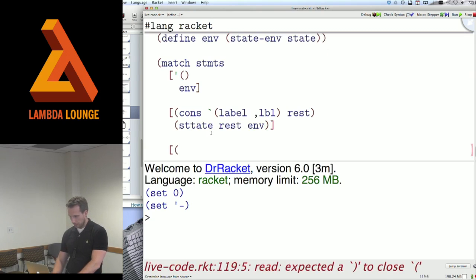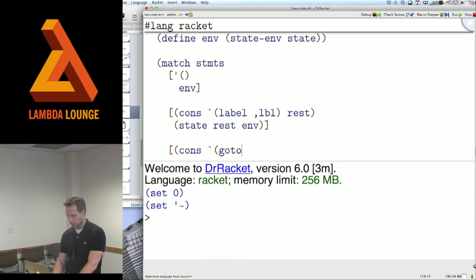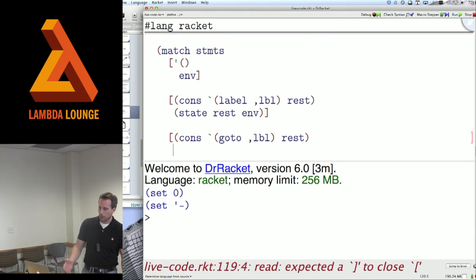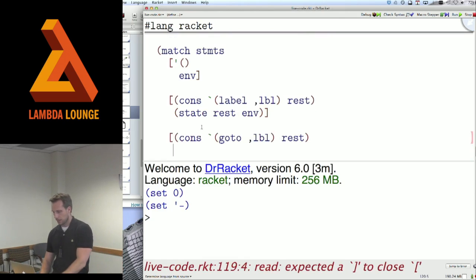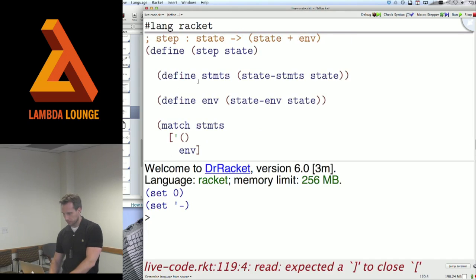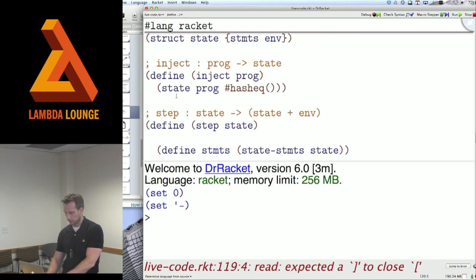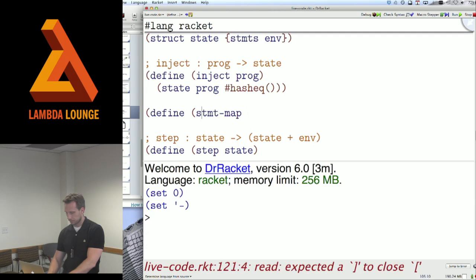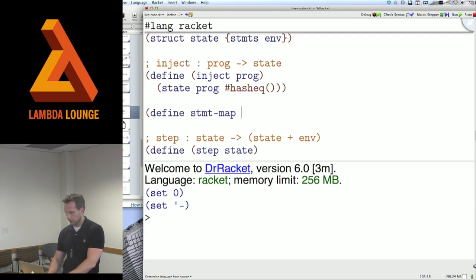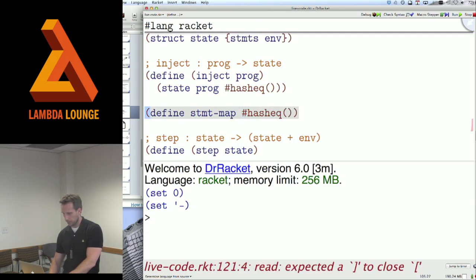Oh, yeah. Oops. Thanks. So we could also see a goto. And if we see a goto, now we're going to assume that some map exists for giving us the statements for some label. All right, so we'll have a statement map. And we'll start it off as a hash as well. And we'll assume that's going to get updated.